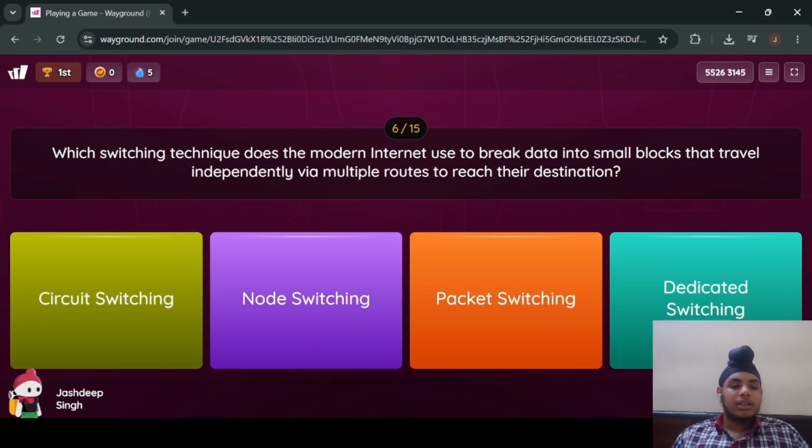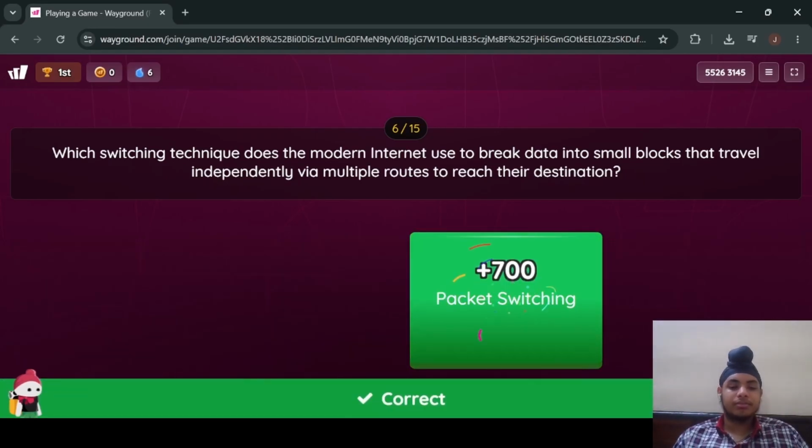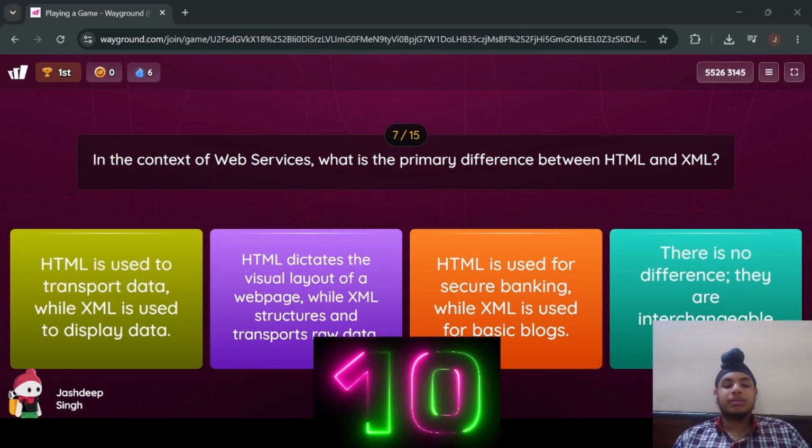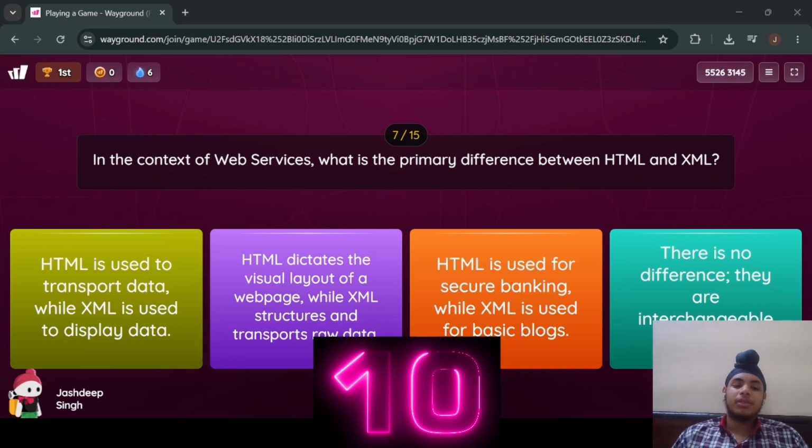So the correct answer here is option C, packet switching. Because the modern internet uses packet switching, that is, it divides the data into small blocks, and these small blocks travel independently via the fastest route and reach the destination. Next question, question number 7.